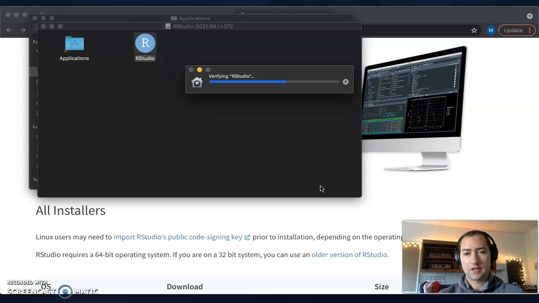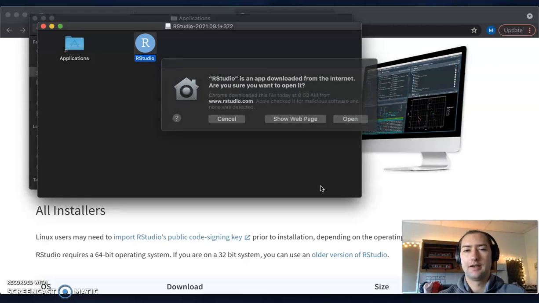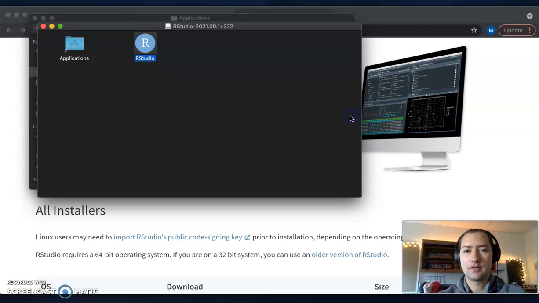And give it a few seconds. This should look really similar to what you've been working on in the RStudio server. So yes, I do want to trust it.